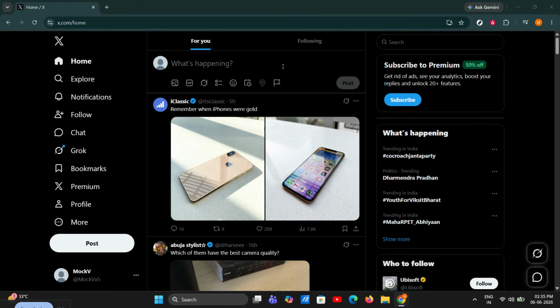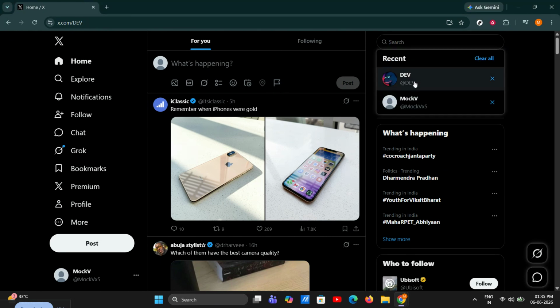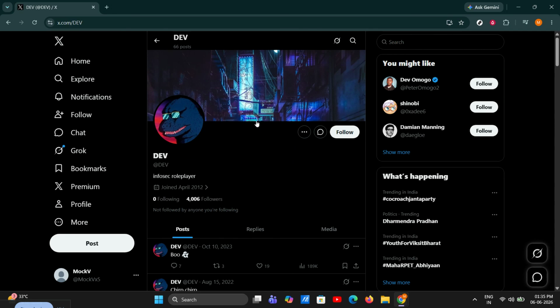First, open X and go to the person's profile. The easiest way to check is by searching their name or username directly in the app or on the website. Once you open the profile, look carefully at what appears on the screen. If you see a message that says, "You're blocked, you can't follow or see this user's post," that is the clearest sign that they have blocked you. At that point, X is telling you directly that the account has restricted your access.